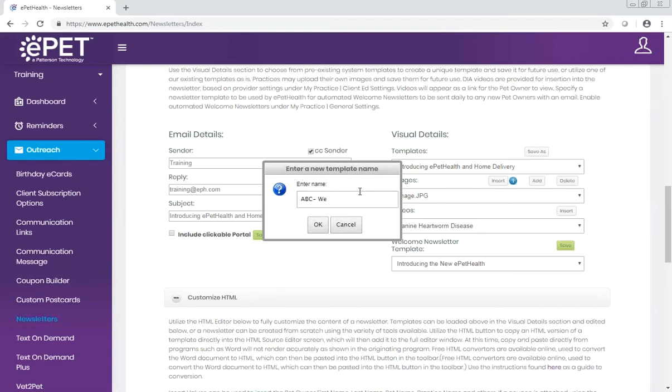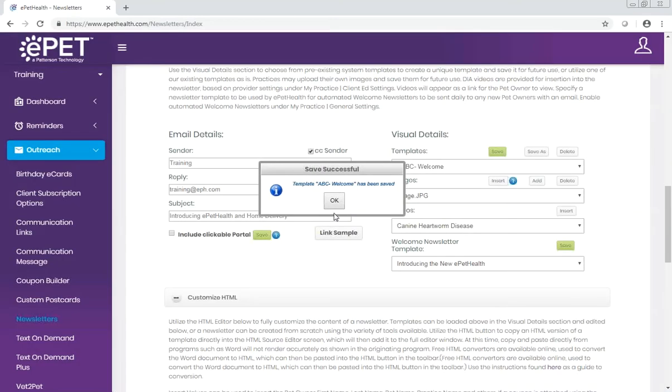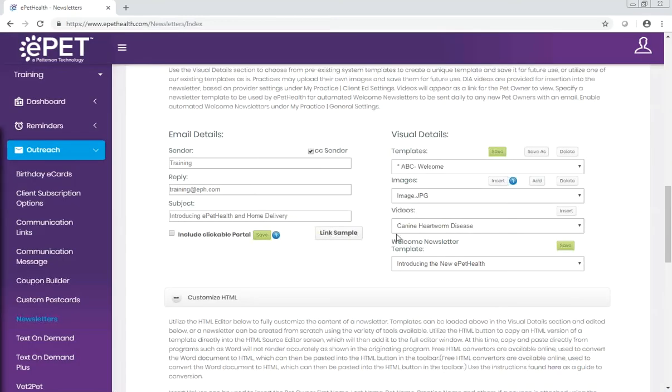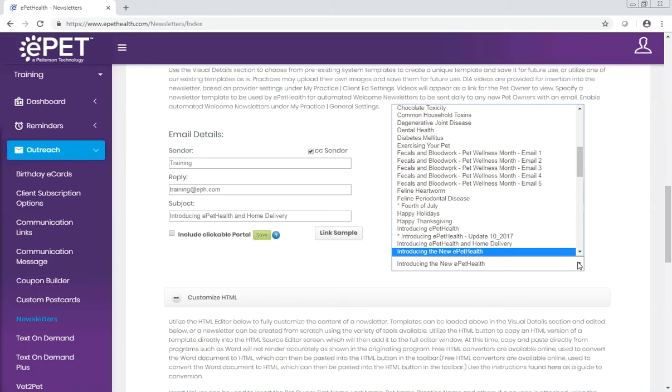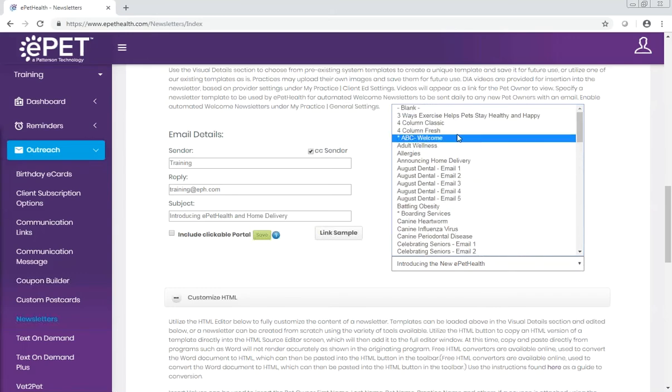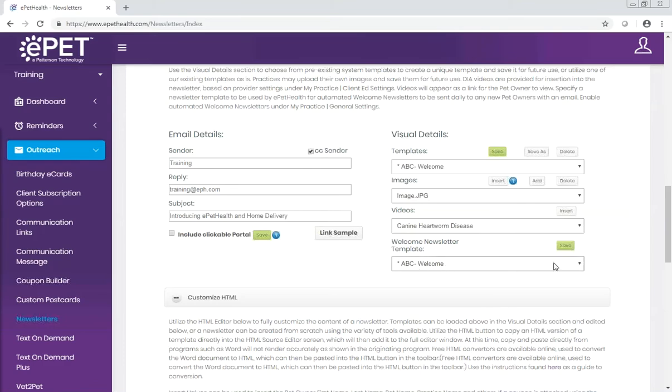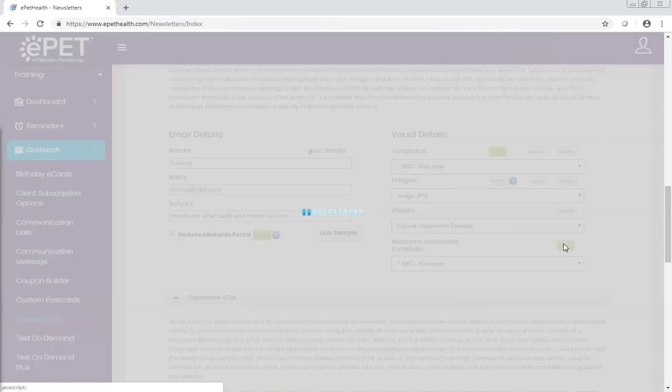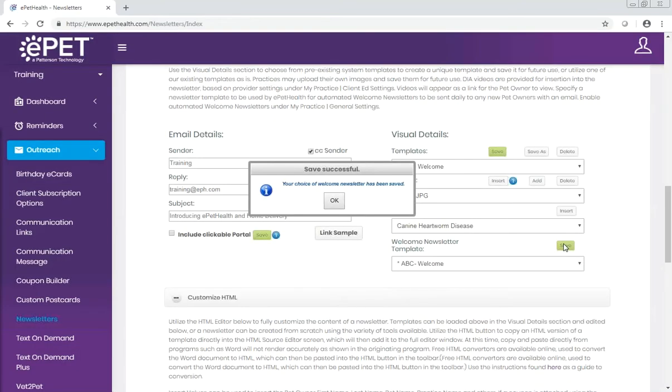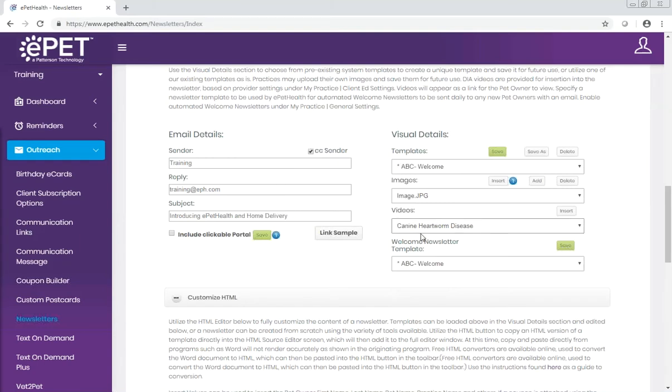We recommend giving the template an easily identifiable name, such as your practice's name - welcome. Now that your Welcome newsletter has been saved, we recommend enabling it under the Welcome Newsletter template dropdown. To do this, choose the template and click Save. Welcome newsletters can be sent automatically to new email addresses entered in your practice management software.